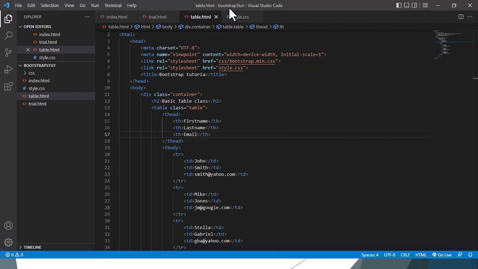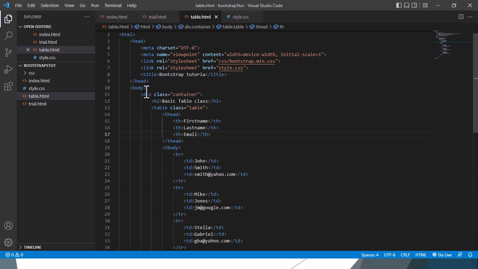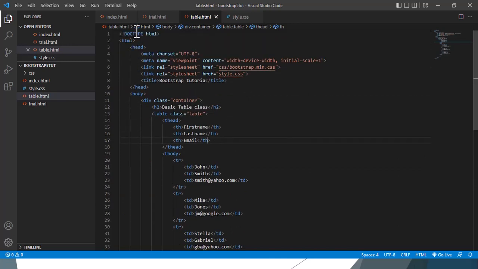Already I have my table set here. Yes, I have a table set here already, which I have created for the course of this tutorial. Now as you can see, we have all our HTML heading, all the tags that are supposed to be in the head and in the body.